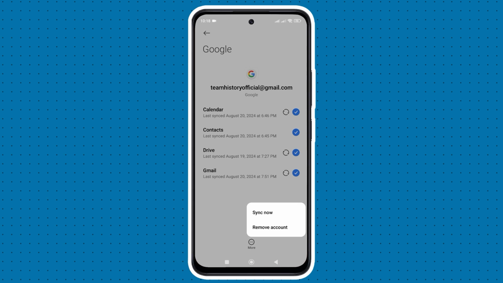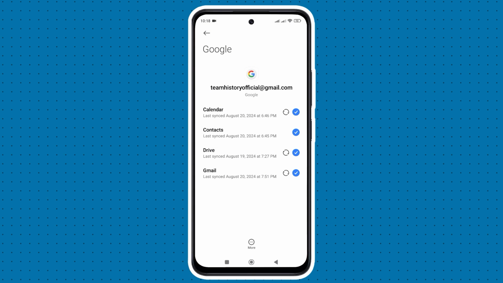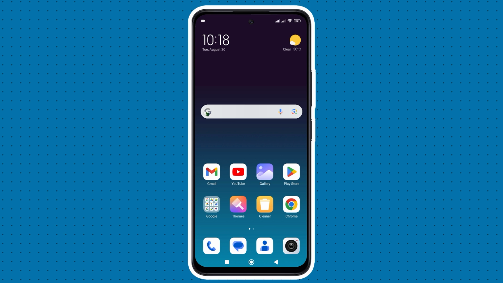Keep in mind that this method will also remove all the Google services linked to this Gmail account on your device, like Google Play Store.